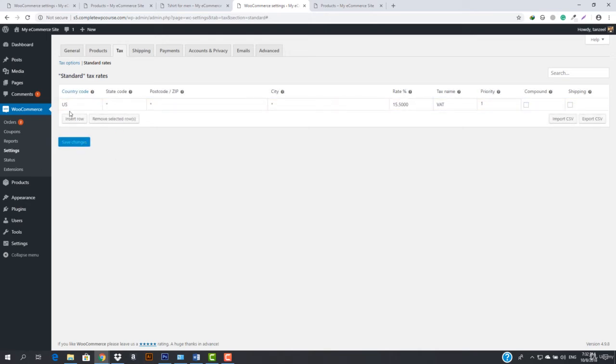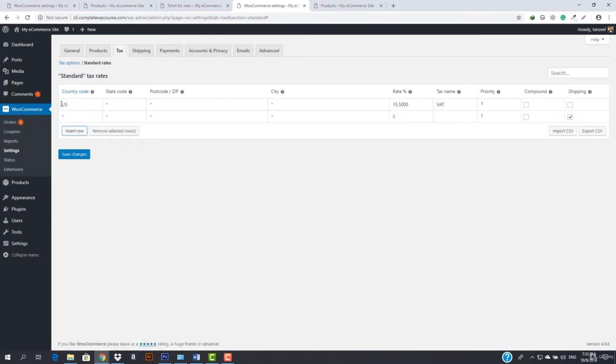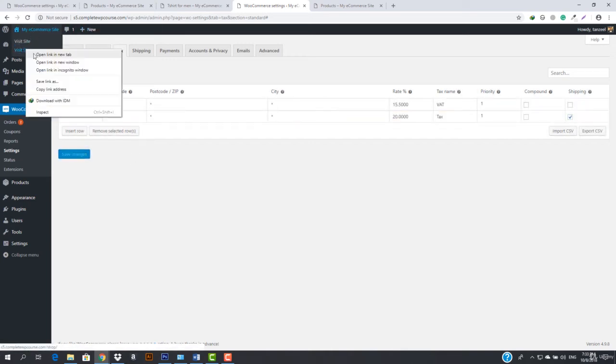So you can see we've got the US for the tax, and it's right here. If someone is in the US, then we will charge him this much. If someone is in any other country except the US, then we charge him 20% tax, and that's also going to be applied to shipping. So we save it, and let's go to our store.